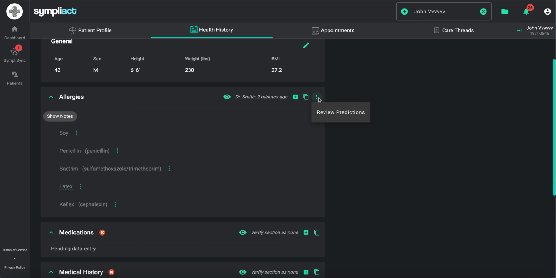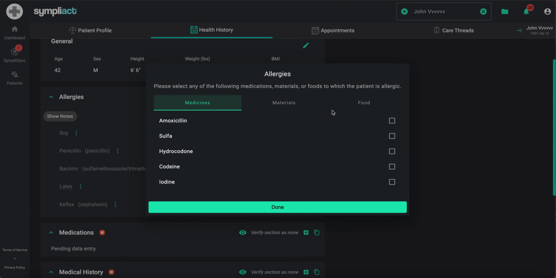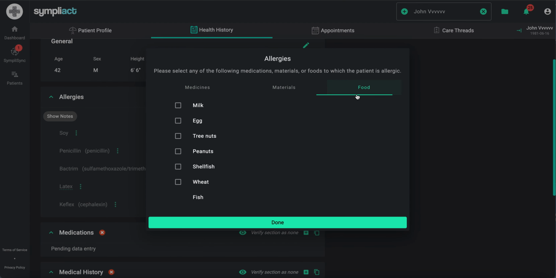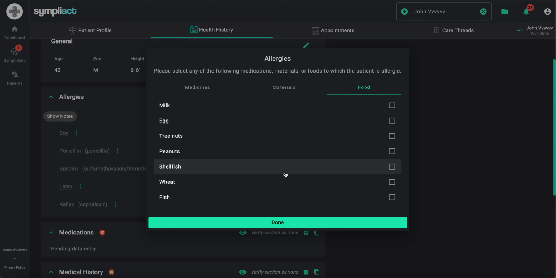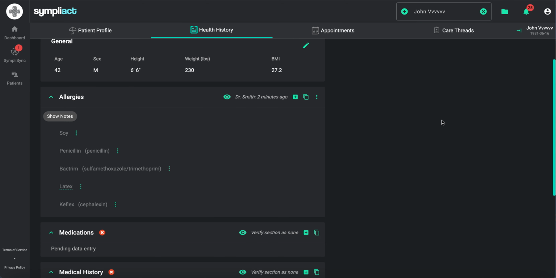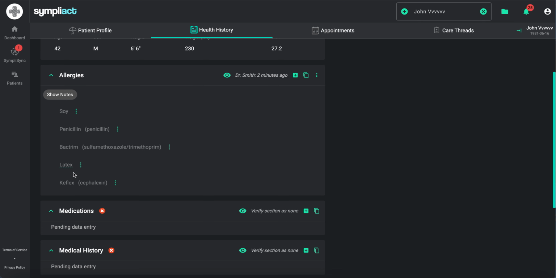And then I have a menu at the top right where I can review predictions. So for each section, other than medications, we've got predictive functionality built into the application. So at any time, say we're missing some allergies, we can click into here and review what the system is saying are the most likely potential allergies that this particular patient might have based on what it knows about the patient.